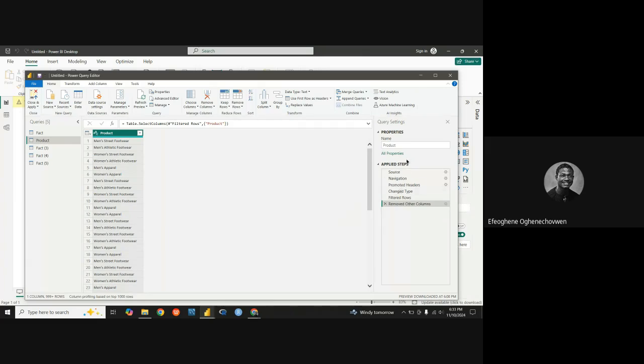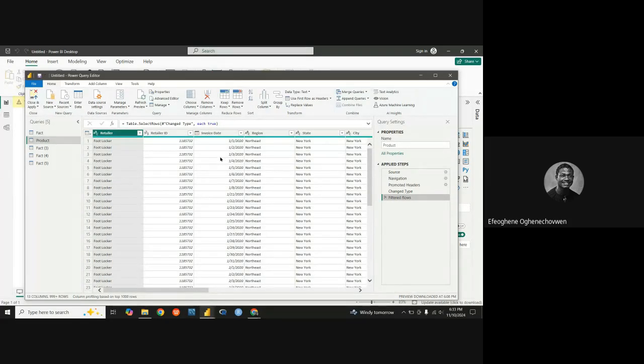If you come over to the right pane of these applied steps, you can see source, navigation, promoted headers. By default, once we load our data set into Power Query, these three things appear here. Change type, I've not yet changed the type. Okay, I filtered rows and removed other columns. So this step just came here. I can get rid of it, and it will give me all of the columns that were in this data set.